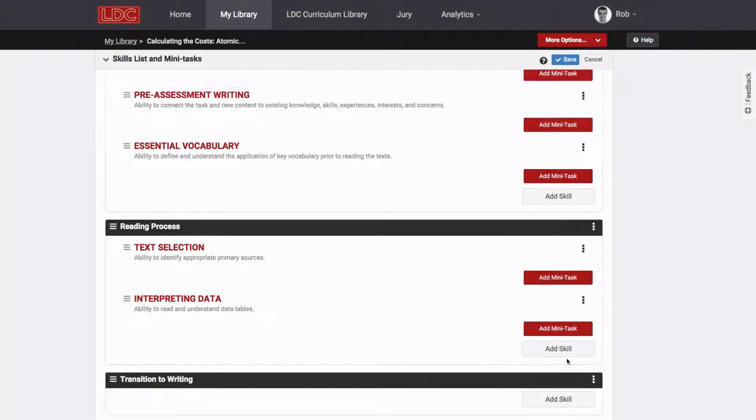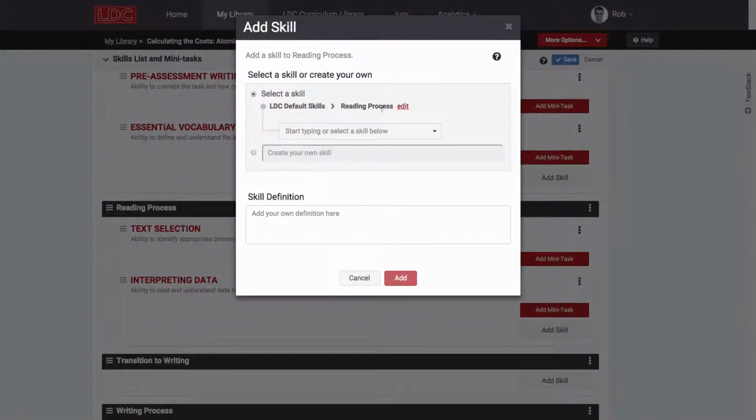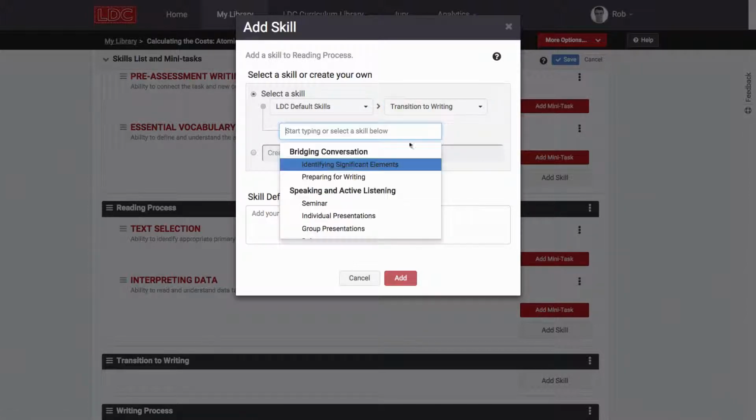It should be noted that with the select a skill option, LDC CoreTools only makes available to you the skills appropriate for your targeted skill cluster. But if I want to add to any skill cluster skills typically available for other clusters, I can override by clicking Edit here. In this case, I'm able to add what are normally transitioned to writing skills to my reading process skill cluster.